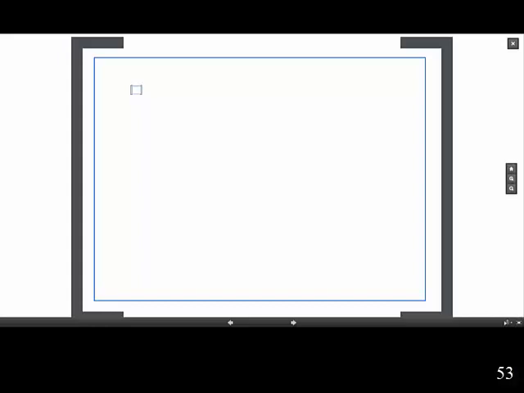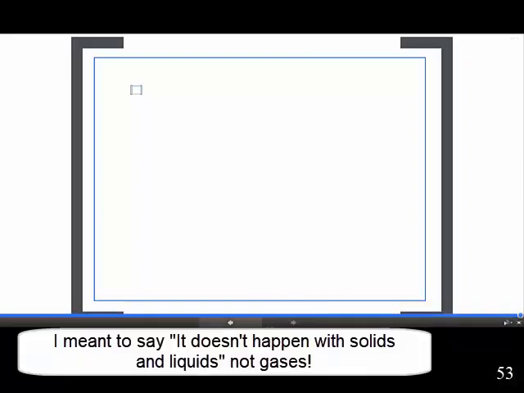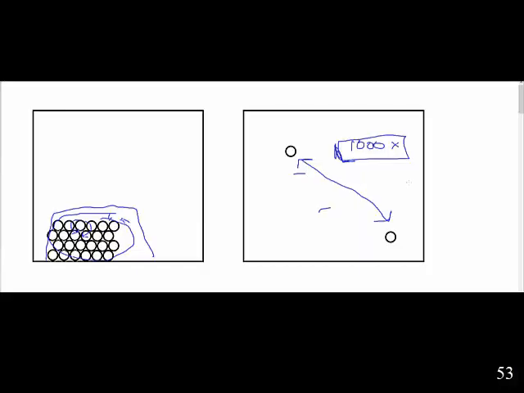Now that also demonstrates when you heat it that the particles are free to expand rapidly. This doesn't happen with the solids and liquids because they're so close together, they actually stick to each other. So if I can just find out where my marker is.